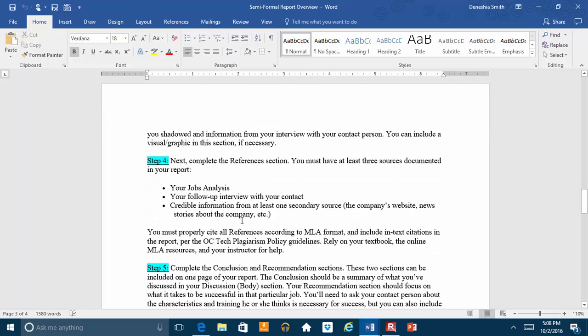Okay, after that, move on to your references section. You must have at least 3 sources documented in your report using MLA format. You have to have a jobs analysis. We'll do our jobs analysis assignment in just a little while, probably a couple of weeks from now, and I will show you how that assignment will make your life easy for the semi-formal report.